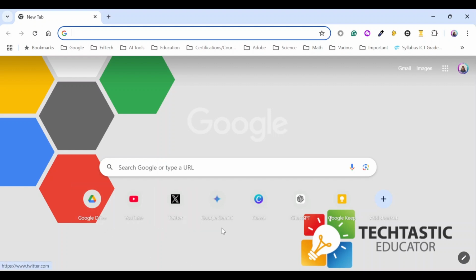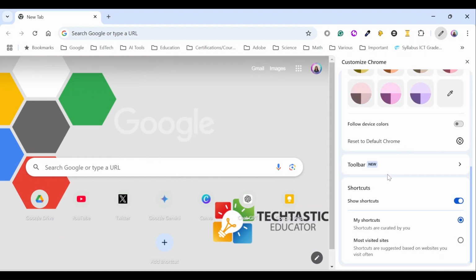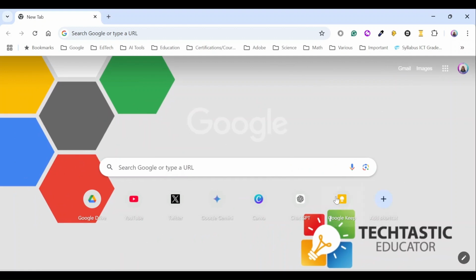So these websites that you can see here are customized. It means I chose these websites to be displayed on this grid. In order to do that, just go down to the bottom right corner and then select Customize this page. If you scroll down, you will see under shortcuts something that says My Shortcuts or the most visited sites. Make sure you select My Shortcuts and make sure Shortcuts is on. Then you can customize what you want to add to this grid.